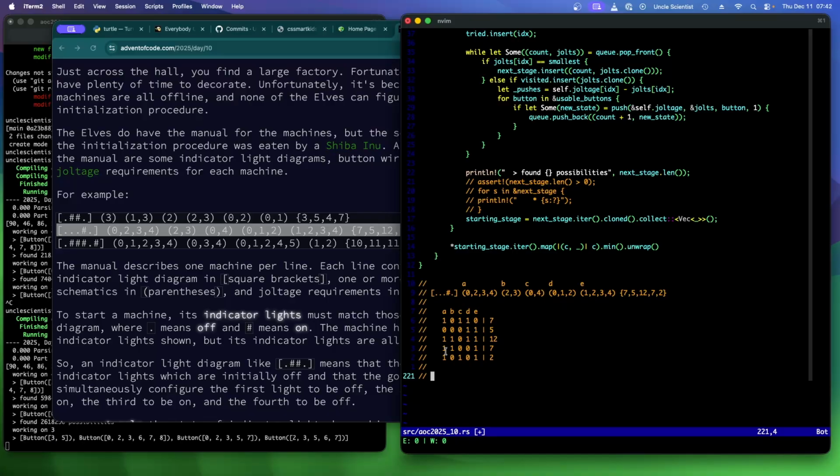And I'm looking at this and I'm saying, well, what we can do is treat this like equations, right? We have A times 1 plus B times 1 plus C times 0 plus D times 1 plus E times 1 is equal to 12. We can actually reduce this. If we number these rows by the buttons, 0, 1, 2, 3, and 4, we can see that we can subtract row 2 from row 1 and get a new matrix.